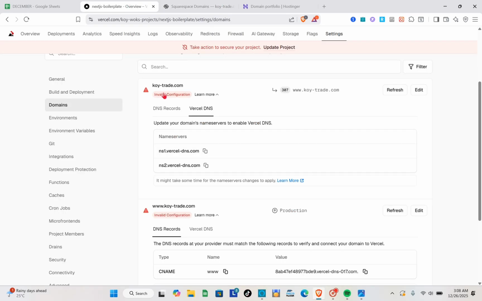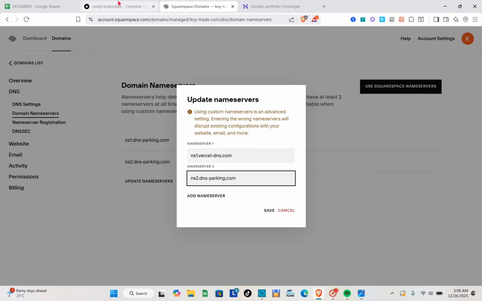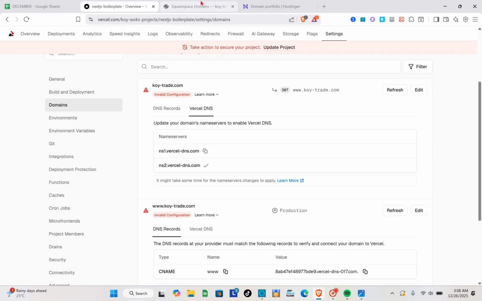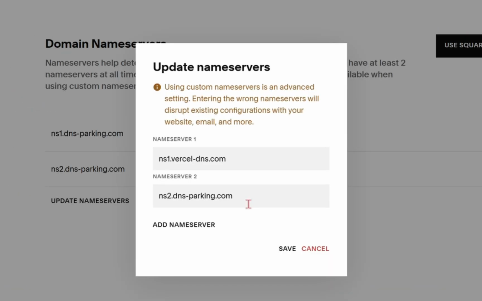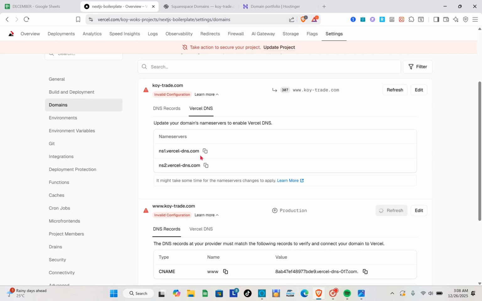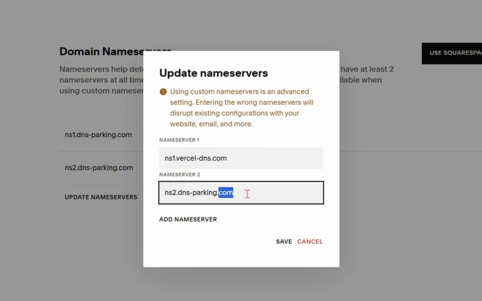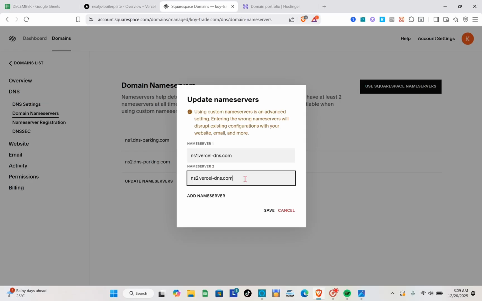Okay, so let's go back here. So copy this one and then paste it right here. And for the next one, we have this. Okay, and then just simply paste it right here as well. Alright, so let me just delete this one and then tap on the save option.